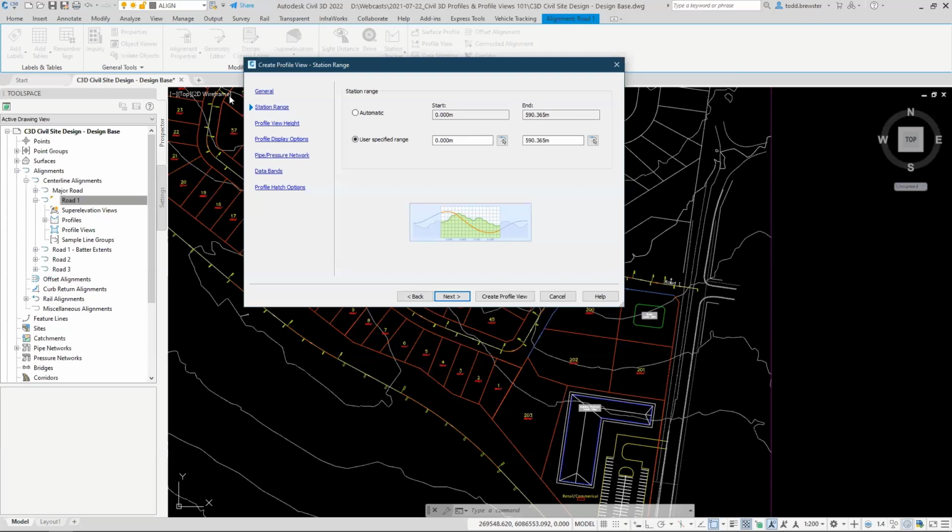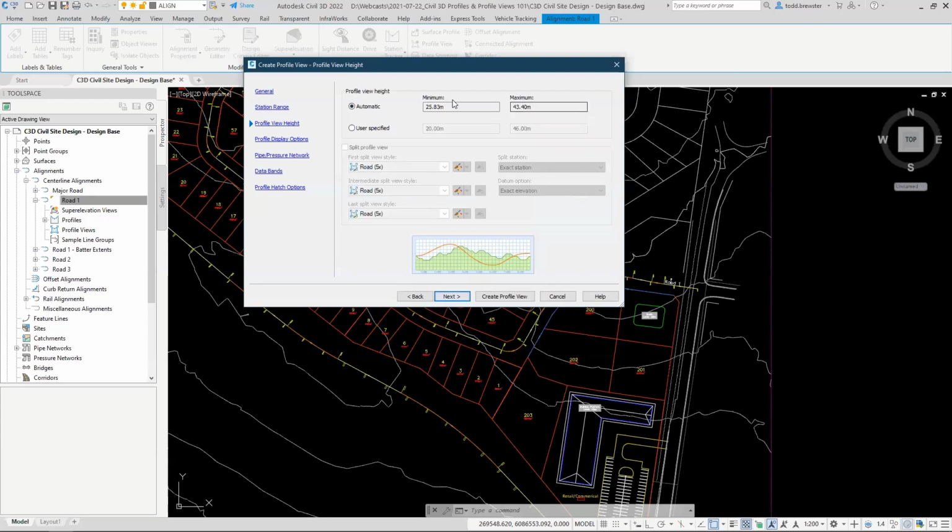It'll show the exact same data for the same object types in all of the views, but you can customize them to look differently, but it's still showing the same physical data information. So we'll stick with automatic for the first one. We'll run the multi thing later on. Profile view height. This is your ability to curtail the height range.